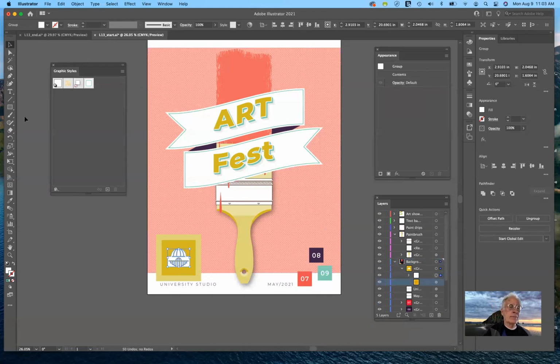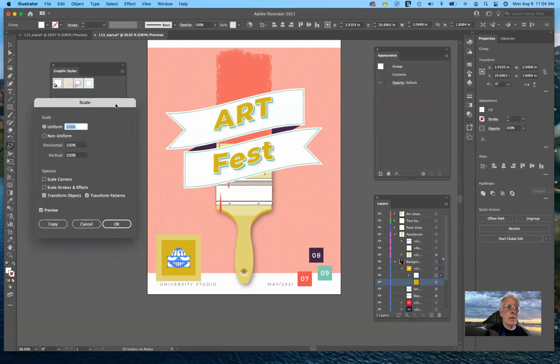But when I resize this, let's do this. I'll use the scale tool, making sure I have the whole group selected. So if I double click on scale, and select uniform scaling, right now I don't have scale strokes and effects selected. I only have transform objects and patterns. So if I scale this down to 50%, watch what happens. Let's zoom in a little bit so we can see this better.